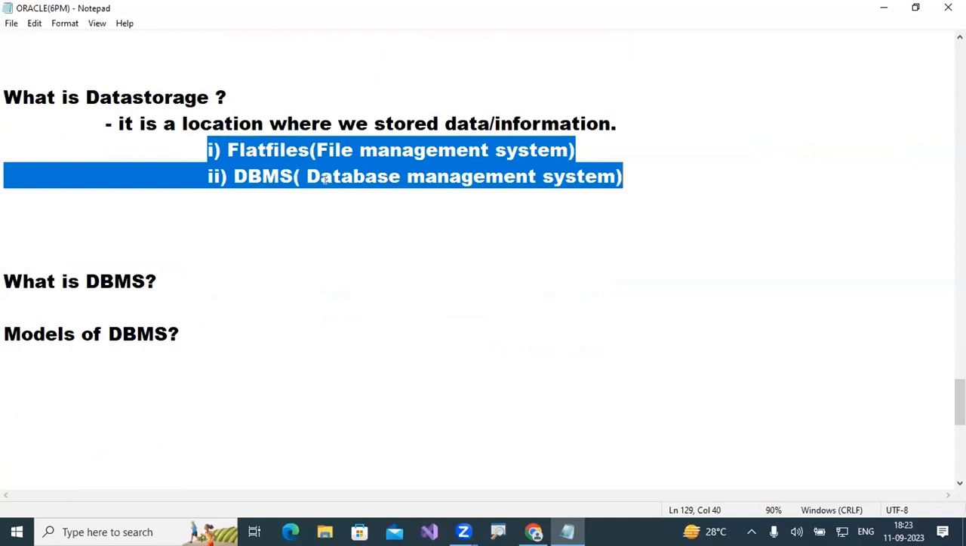Let me go through flat files first. If I want to save, organize, and store my data in flat files, what kind of drawbacks will come up? And how can we overcome those drawbacks by using DBMS software? If you understand these two mechanisms, you will be very clear when you come to Oracle. Later we will start Oracle and understand why we are learning it and what kind of operations will be performed by Oracle software.